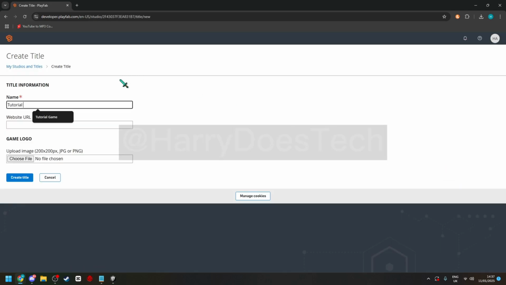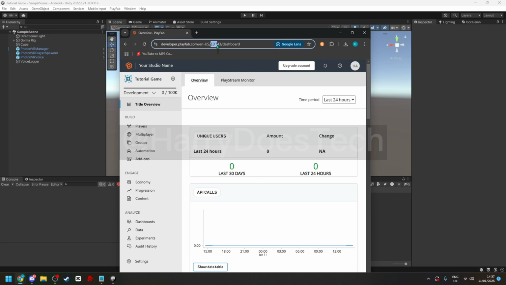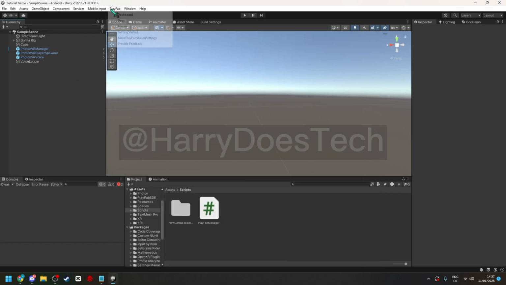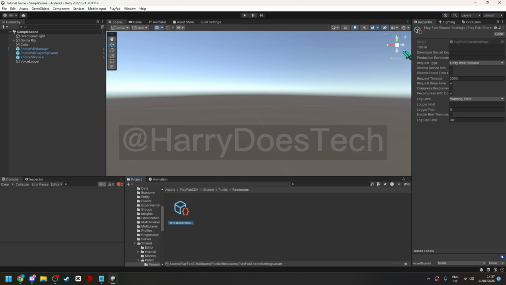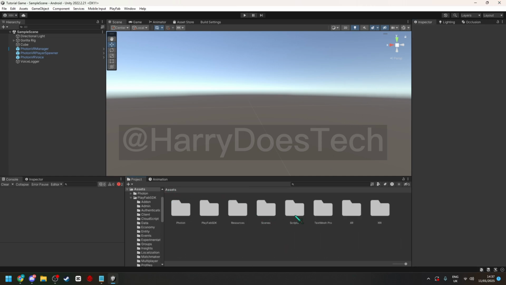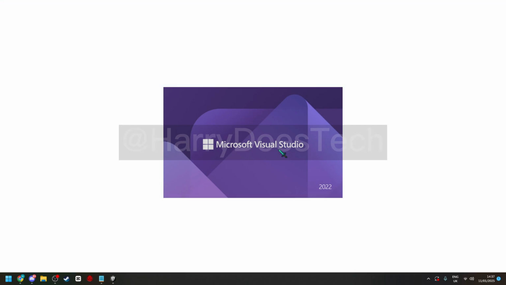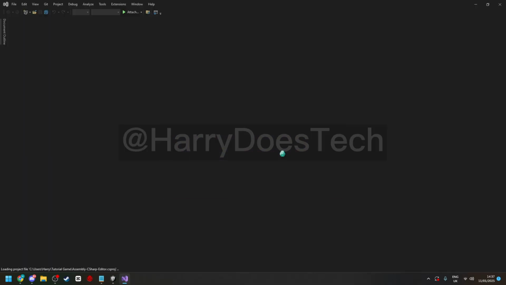I'm just gonna name it tutorial game, click enter. And then copy the 4-letter code, go into PlayFab, make PlayFab shared settings, copy and paste the title ID. And yeah, so now we can go back into our scripts, go to PlayFab Manager, the one we just created.